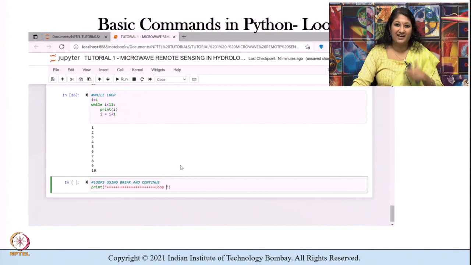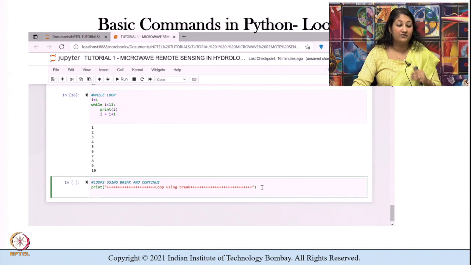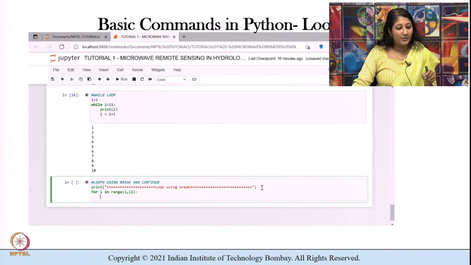saw that loops iterate over a block of code until the test expression is false. But sometimes we wish to terminate the current iteration, or even the whole loop, without even checking the test expression. So, this is where the break and continue statements are used in such cases. So, let us go with a simple example.